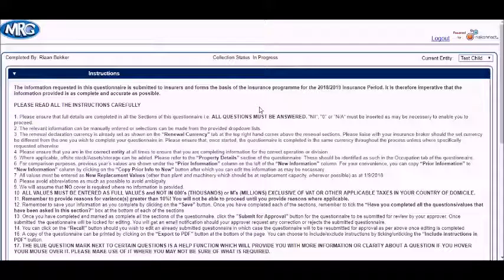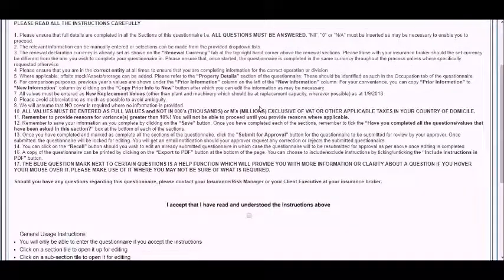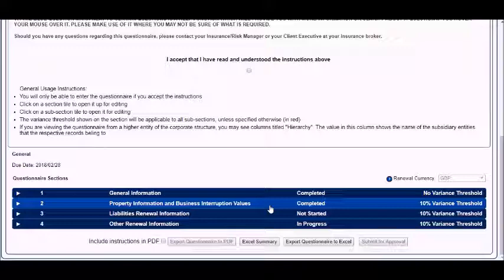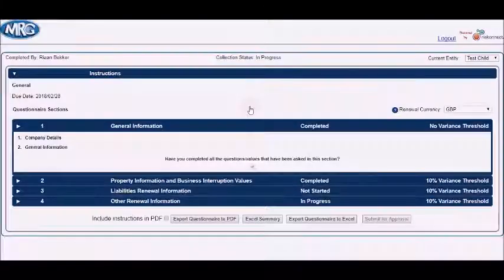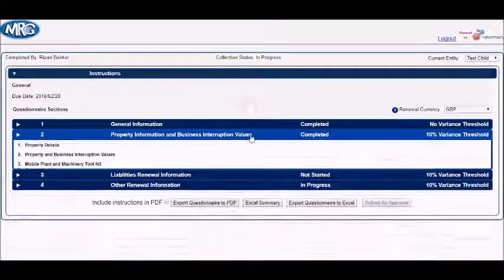Instructions. The instructions must be accepted as read and understood before proceeding with the questionnaire. If the box is not checked as read and understood, the questionnaire will not be available for you to complete. As you can see, the box is not ticked, and we cannot open the questionnaire. However, once we have ticked this box here, the questionnaire does become available for us to complete.